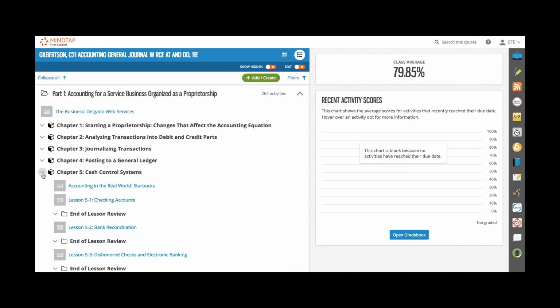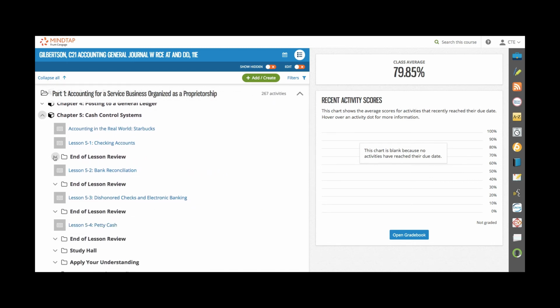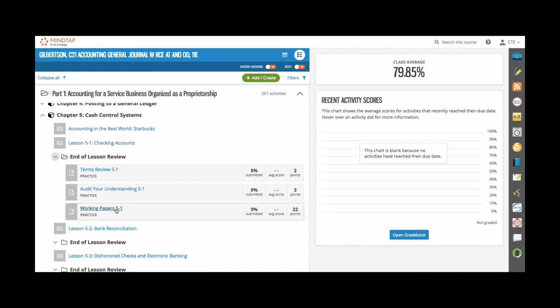But now if I go into Chapter 5 and I look at my end of lesson review, those working paper assignments are now set up as practice, but they're going to allow my students to take those as many times as they want.